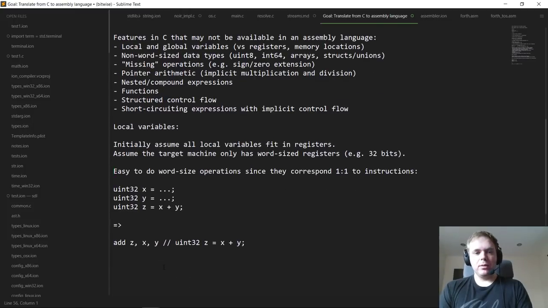An example is on RISC-V, if you want to do something like this, there's no set if equal opcode or instruction. There's only set if less than or something. So you have to synthesize certain cases, missing operations you have to deal with. But generally speaking, when you're dealing with word size variables and word size operations, you're kind of free and clear. There's not much of an issue. You have a fairly straightforward one-to-one translation.